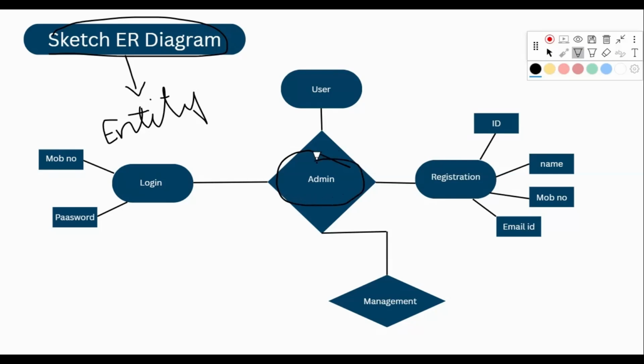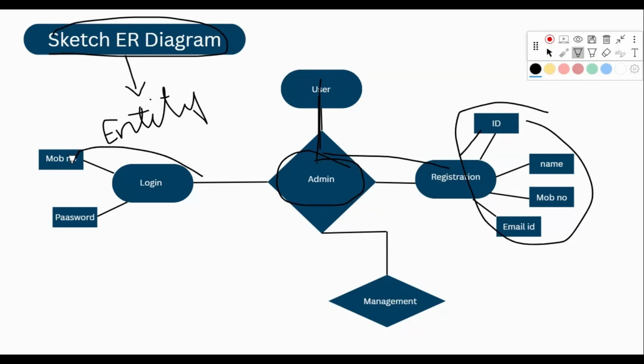Okay, so the user gets into the student portal and registers things like their ID, name, mobile number, and the email ID. Once they register all these things, they are going to log in with the mobile number and the password. So here, instead of ID, we can give a password as well. Here they can create a password.